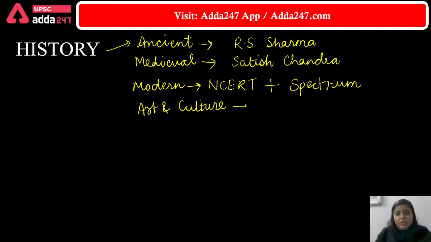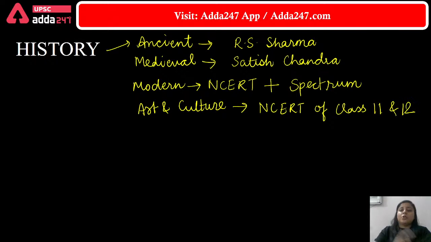For the art and culture part, you can refer to the NCERTs of class 11th and 12th, because UPSC has picked up questions and statements directly from the NCERTs in the previous year questions.